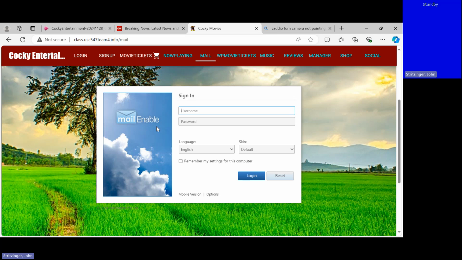And that's what's driving this class website that I built up here. So you can see class.usc.team4.info. That is a public registered domain that I got for the team. I paid for it myself. And then I just pointed it at some IP addresses that we got here on campus. So here on campus, this site works.